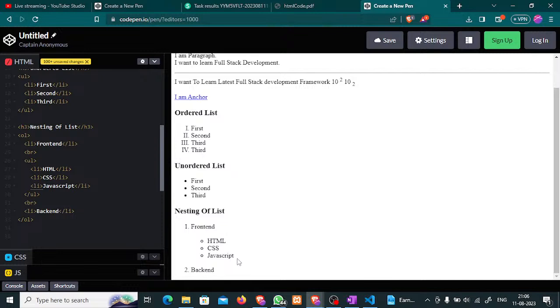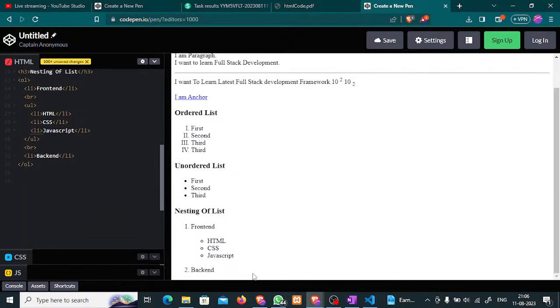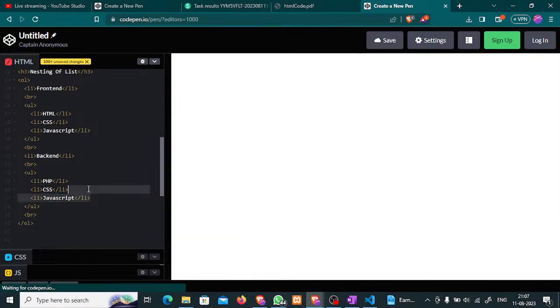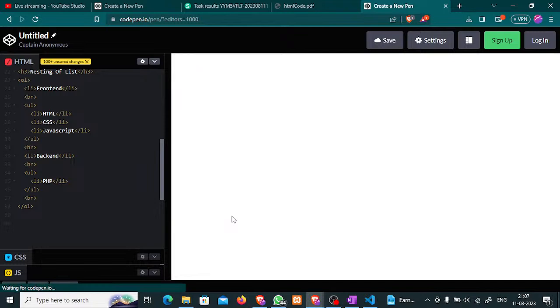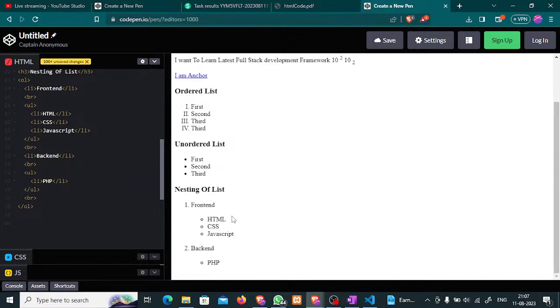Is that clear guys? Again, we have some frameworks that we use for the front end, but we are not going to get into that. Okay guys, let me copy it and paste it below to the backend list. In backend, we'll be using PHP as a scripting language. So for this bootcamp we'll be using PHP, and for database we'll be using MySQL. So yeah, this was nesting.